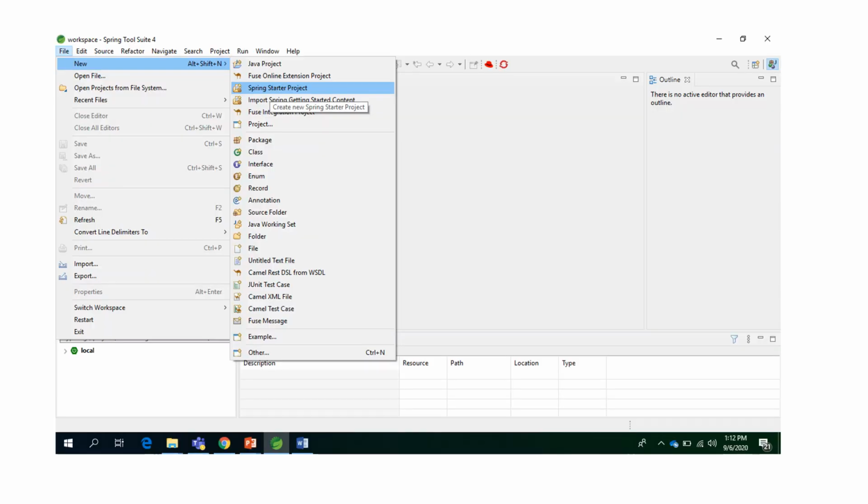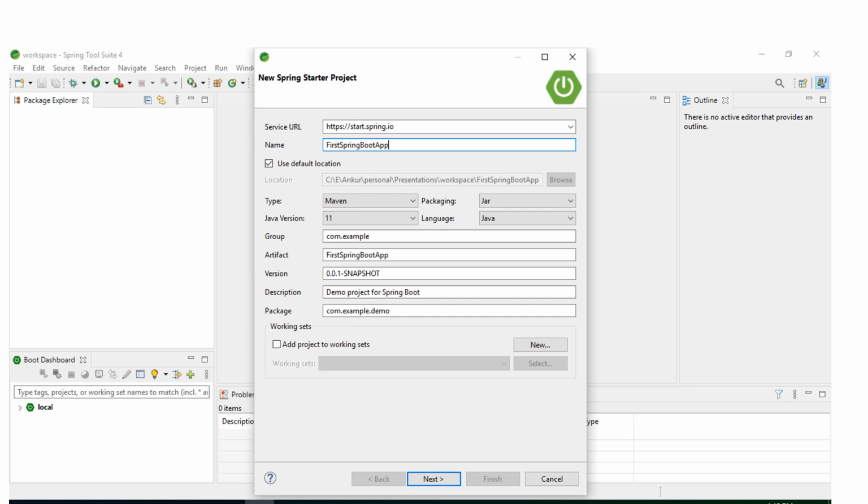First, whichever IDE you have, you need to create a new project, which is a Spring Starter project. Create a simple Spring Starter project. Go to the next screen. It will pull from your Spring IO website the required packages or information. I'm creating my first Spring Boot app here, and you need to change the Java version to 8 or whichever Java version you are using. Then you have to click next.